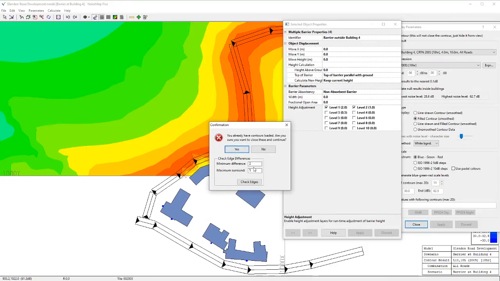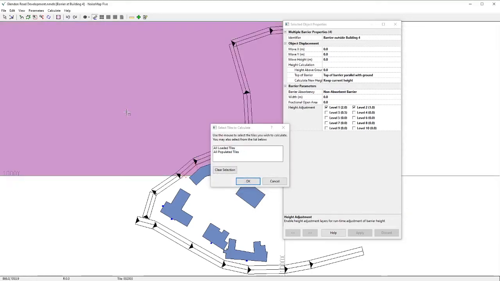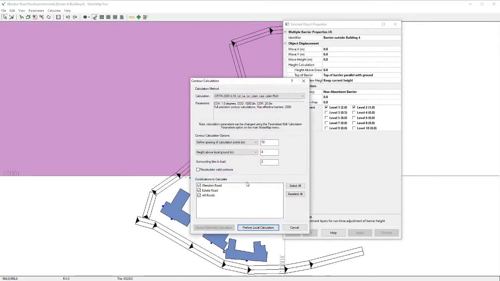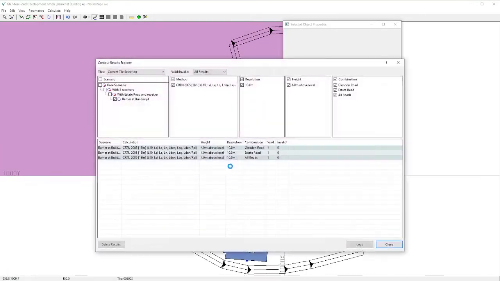There is a facility for checking edge difference. I will explain that in another tutorial, but we don't need it for this. So we are sure, yes. And we only want to calculate for this tile. We could calculate for the others, but there's no point. Click OK. Yes, we want to keep the same parameters. And I do want to load those results for all roads.